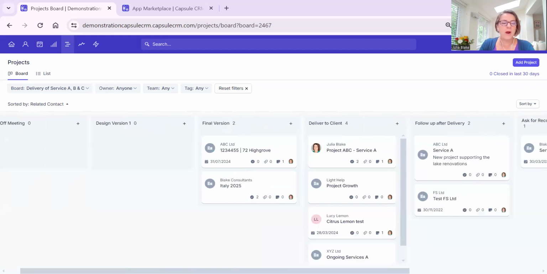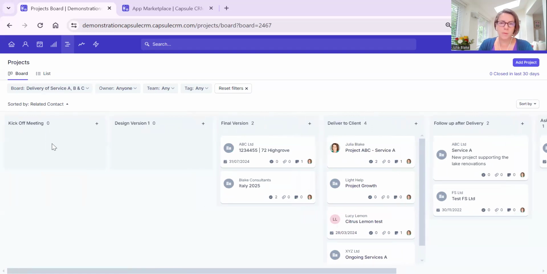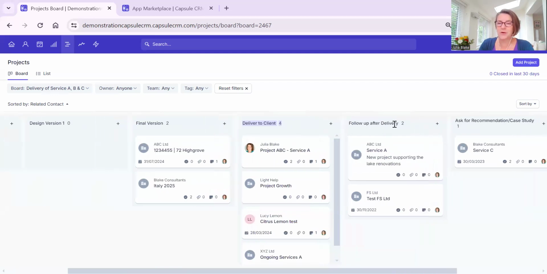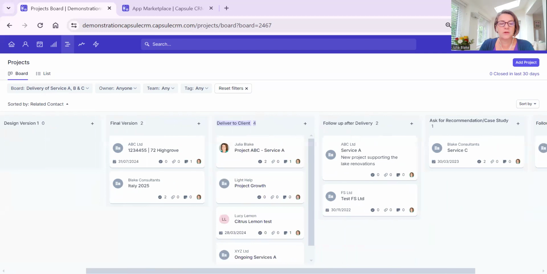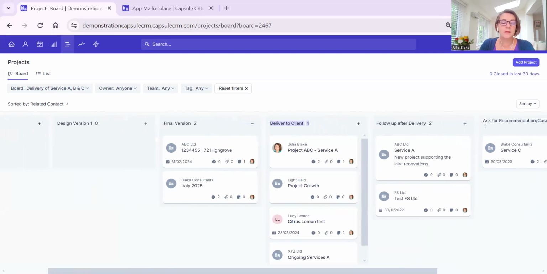So what we would want there is a track to arrange the kickoff meeting, follow up after the kickoff meeting, and then when we're designing version 1 of whatever it is, we would have a track for that. And then the last task on that stage would be to move into the final version of the deliverable, and then to deliver it to the client. So we'd have a track for kickoff meeting here, another track to design the version, another track for the final version, another track to deliver, another track to follow up after delivery, and another track to ask for recommendation, case study. And what we can do is add those tracks onto the opportunity or onto the project.